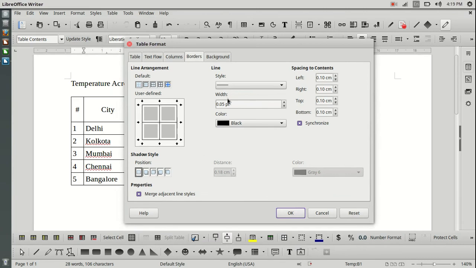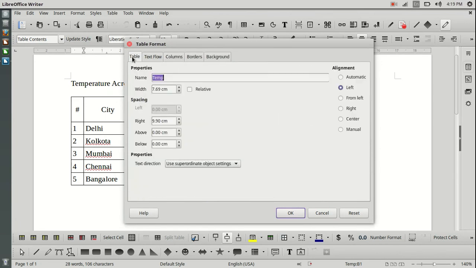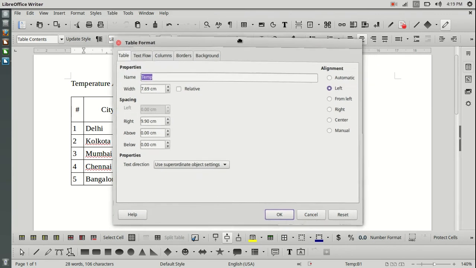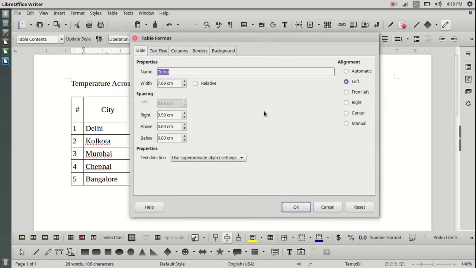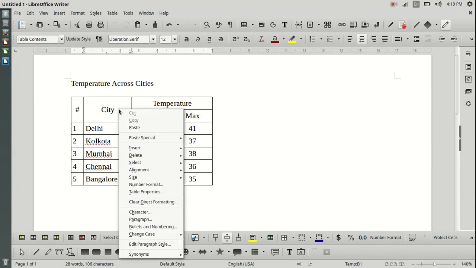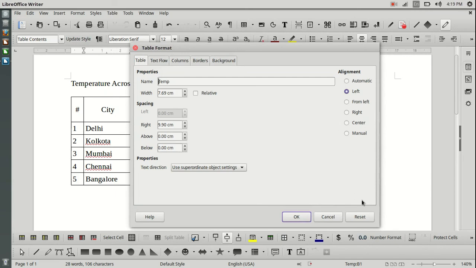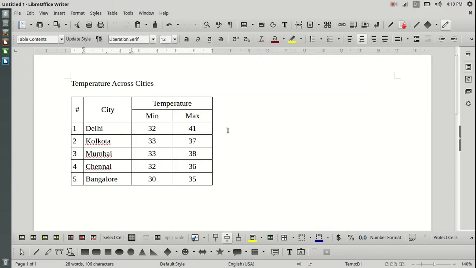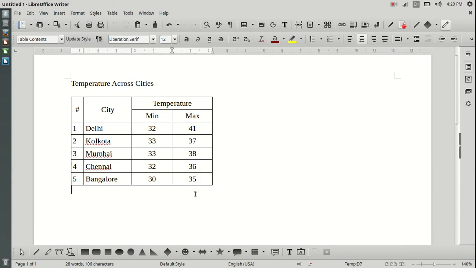We can play around with the style of the bordering we need, and the background color you need, and so on and so forth. So this is for everybody to explore, and you can also bring this about by right clicking anywhere in the table and choosing table properties. That will take you to the same place. So these are the two things that you can explore to see how you can make this table suit you much better.